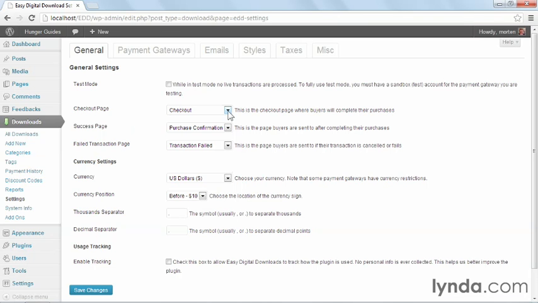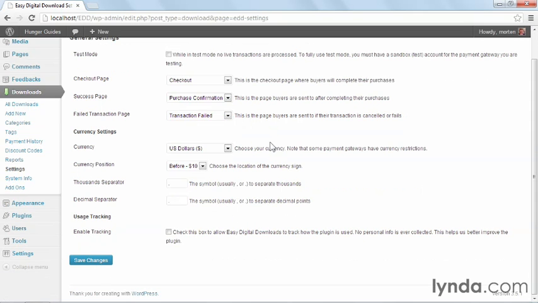If so, you would go into the drop-down here and pick what pages are going to represent the checkout page, the success page, and the failed transaction page. Just remember that if you do so, whatever content is currently on those pages will go away and be replaced by these items. Below that, you get to set the currency settings.